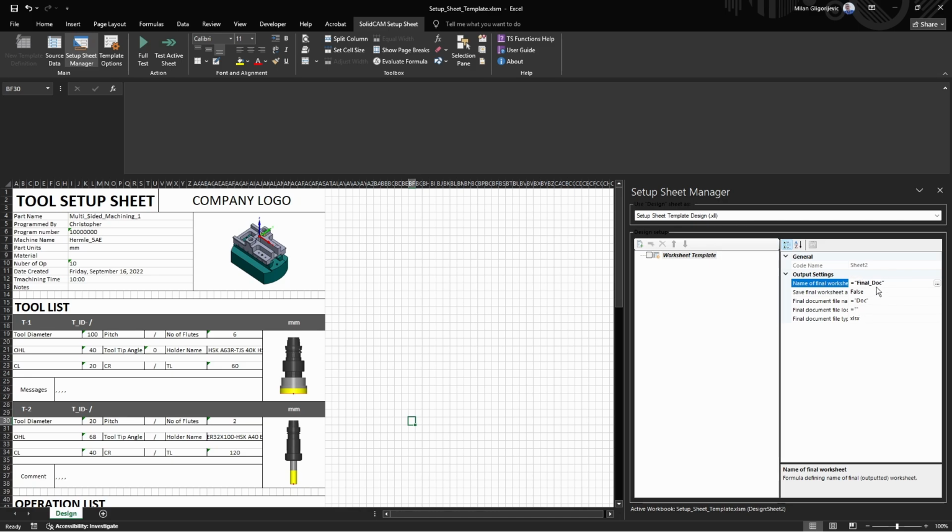If we say OK and confirm this, we have more options. Say final worksheet as a separate file. We will be using false here. Final document file name, it can be doc, for example. Final document file location, we will leave it empty. Then it will be the CAM part location. And the file type, we will leave it to be Excel.